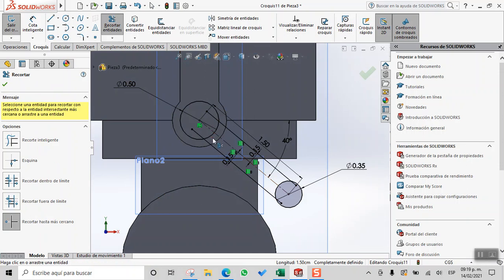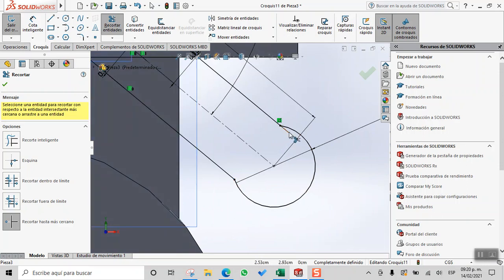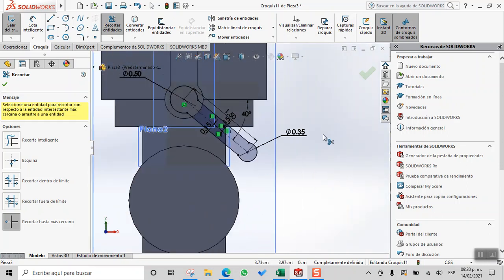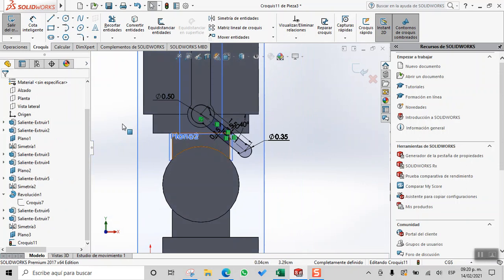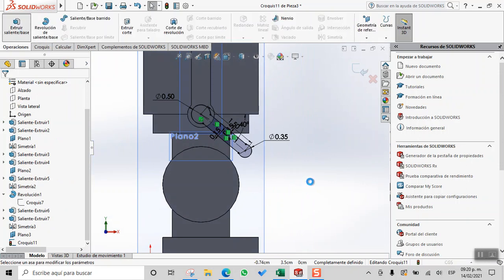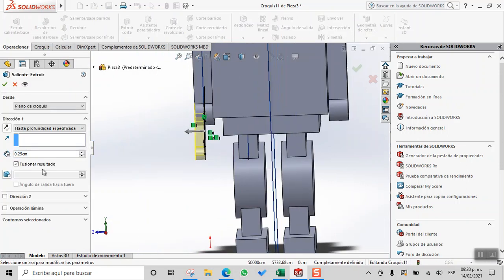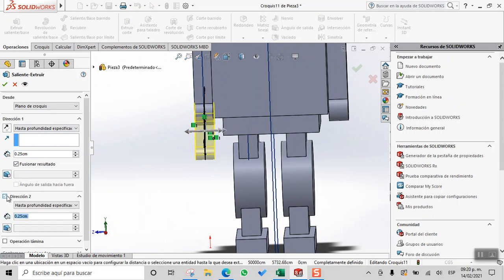Now we will use trim to help us create the solid polygon that we're looking for, the closed polygon, sorry. And click here, here, here, here. There you go. Now we can use features extrude, and we want it to extrude both ways in the plane. 0.1 and 0.1.